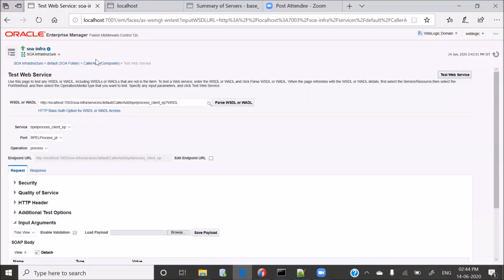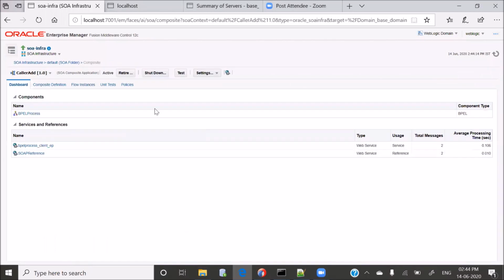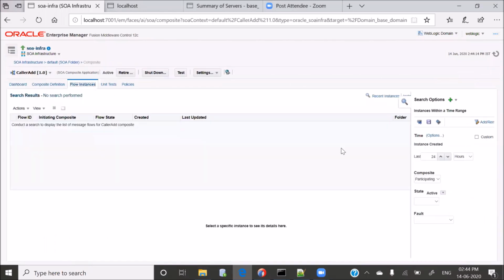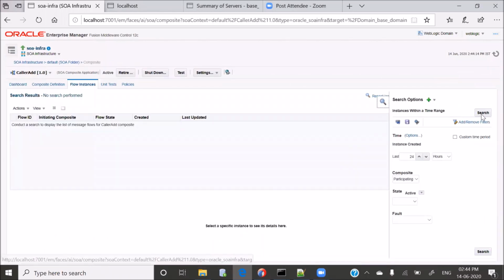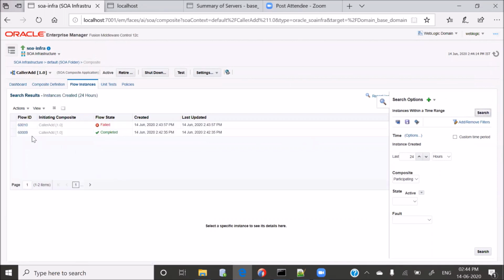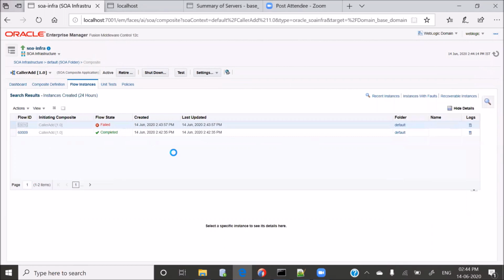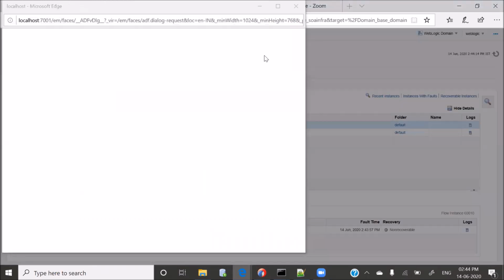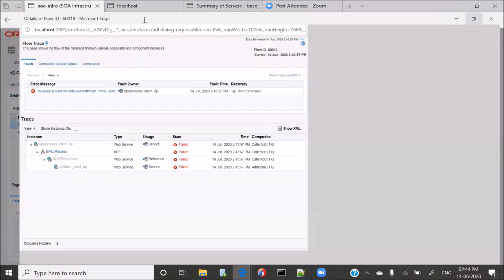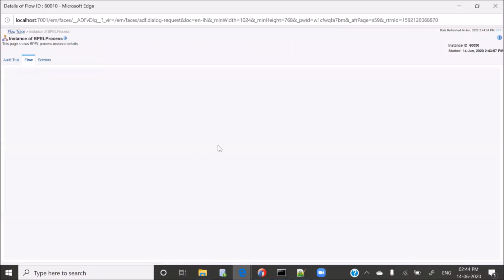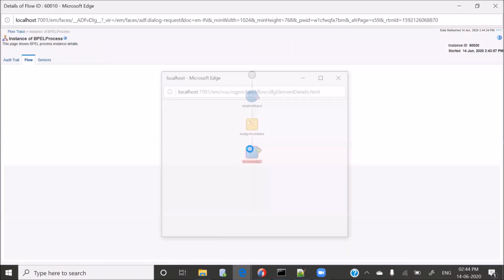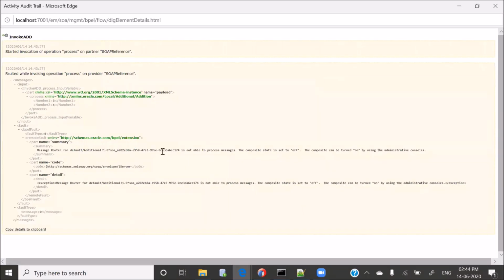If you go to this composite again and see the flow instances in the last 24 hours and check for it, you can see the first one got successful, but this one is failed. If we click on this, click on our BPEL process, you can see the invocation got failed because of the remote fault. This is one example of remote fault, which is a part of runtime fault.